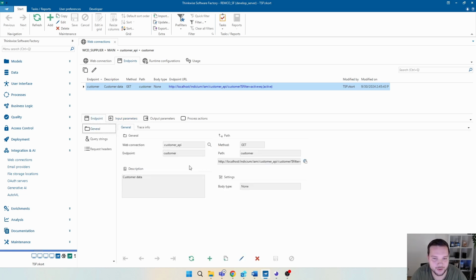So if we go back to general, we now see in this third field here the entire path that will be used for the API call. So we can see the base URL, which is here. We can then see the specific endpoint, which is here. And last, we can see the filter that we've added.